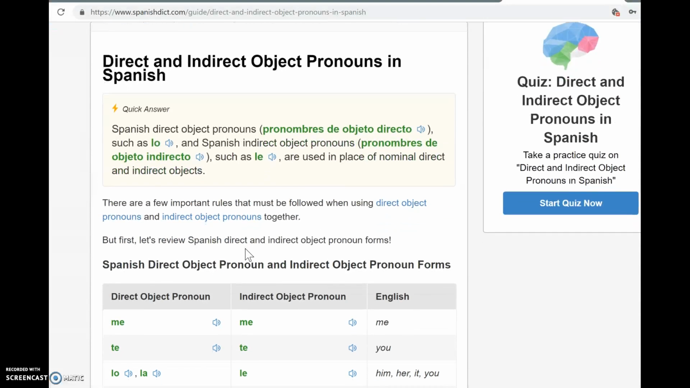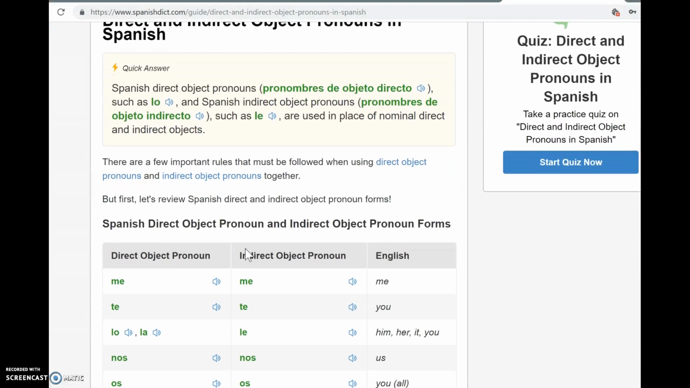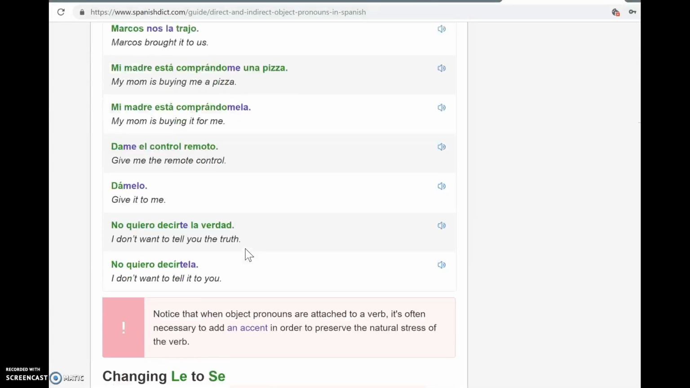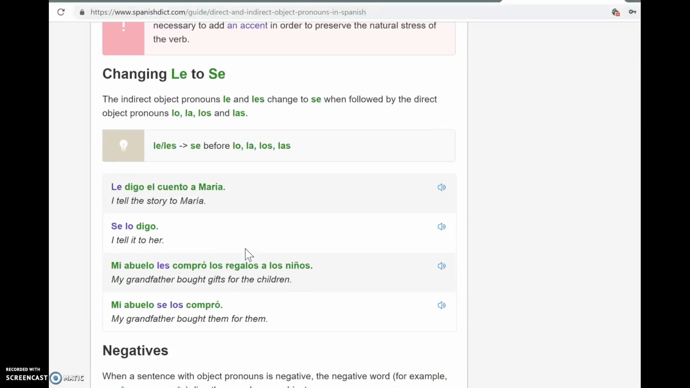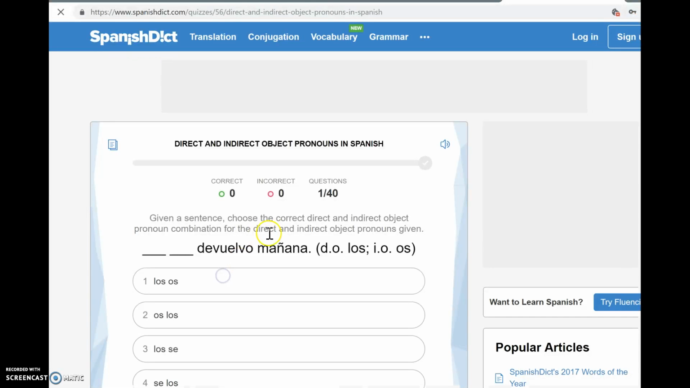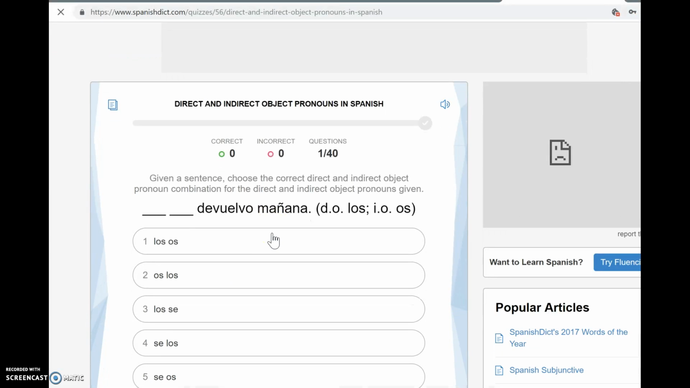With this site, it gives you a whole explanation of direct and indirect object pronouns and putting them together. You can go through and read this. And then the practice quiz is down at the very bottom, Start Quiz Now, and it's going to give you a question with the two object pronouns. The direct object is los, indirect object is os, so then you select your answer, in this case, os los devuelvo mañana.